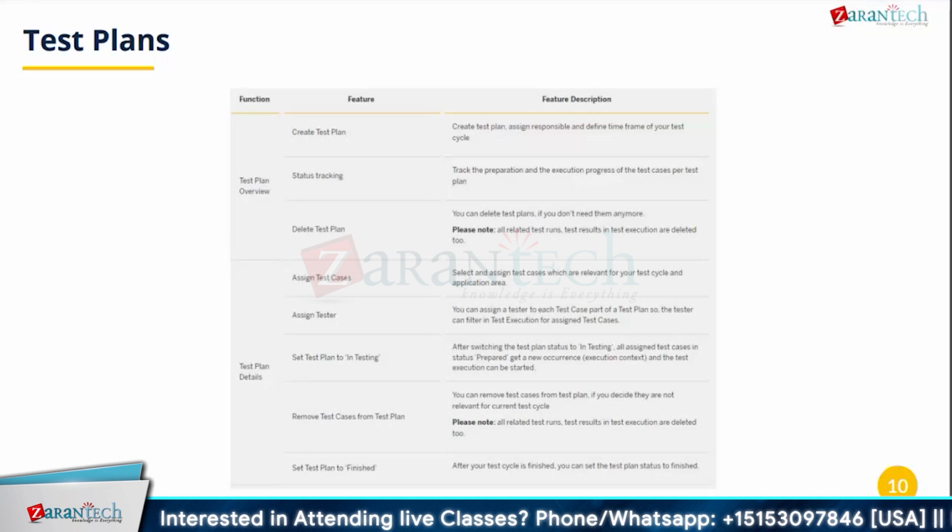So again, this is all manual. You have to do it manually. All these statuses, nothing will work automatically. It's not like if all the test cases within a test plan have been completed, it will automatically change. You have to go and change it manually. Only then will it show up in the overview. Okay, so there were 10 test plans, 9 are completed, one is in testing, right? In that way. Okay.